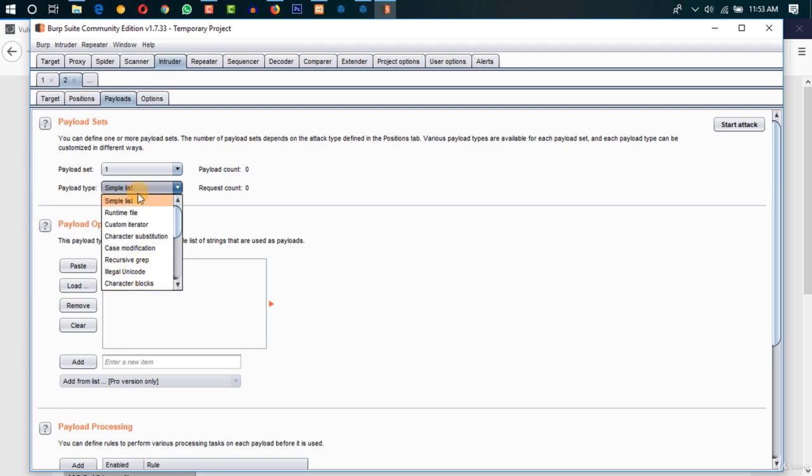You have a simple list, you have a runtime file, you have even a complete brute forcer where you don't need passwords. So you have different types of brute force. The simplest type of brute forcing is using a password list. Okay, I'll show you what that means.